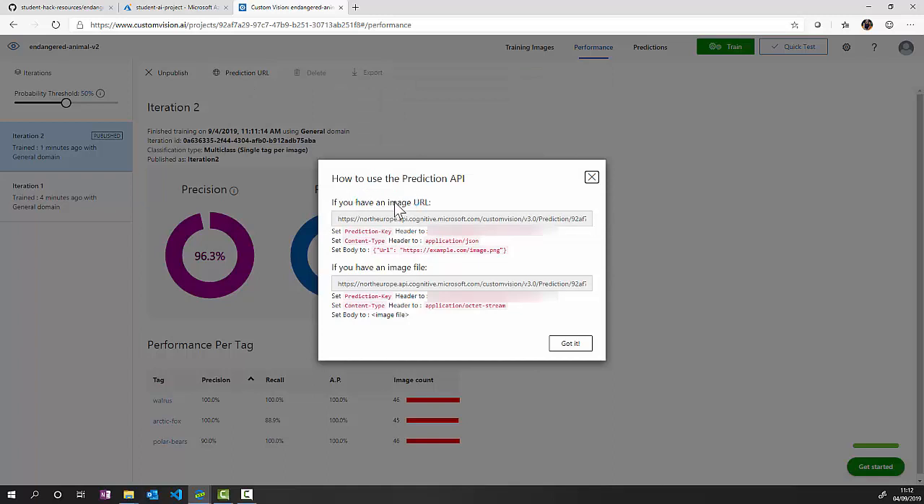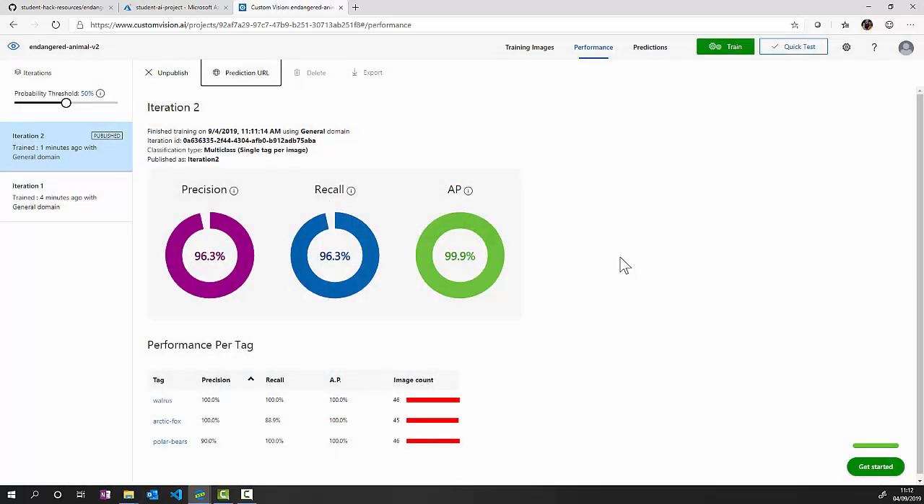If we are giving it an image URL, we use the information at the top. If we are giving it a file as an image, we use the information at the bottom. So we're going to go ahead and use all of this information and actually use it inside an Azure Logic app.